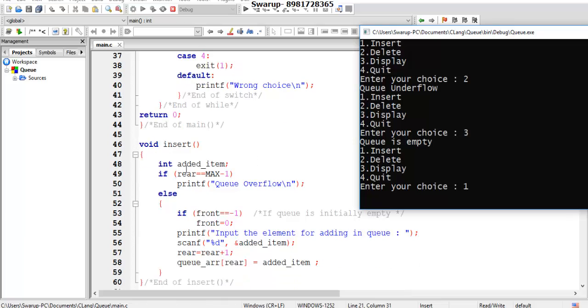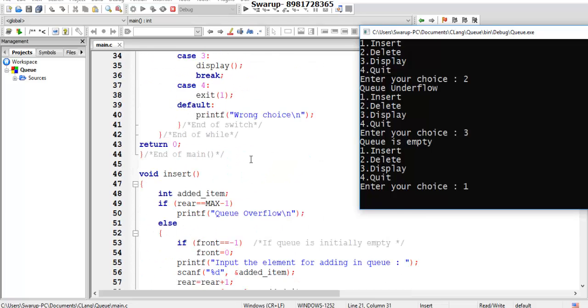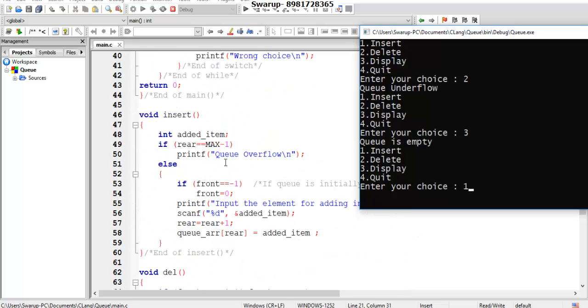So in that case, let me go and check it out. It is saying that there is a variable over here by the name add_item. That's nice. Rear equals max -1? How come rear is max -1? Rear is right now -1. It's not max -1, so this if condition is not going to be true.